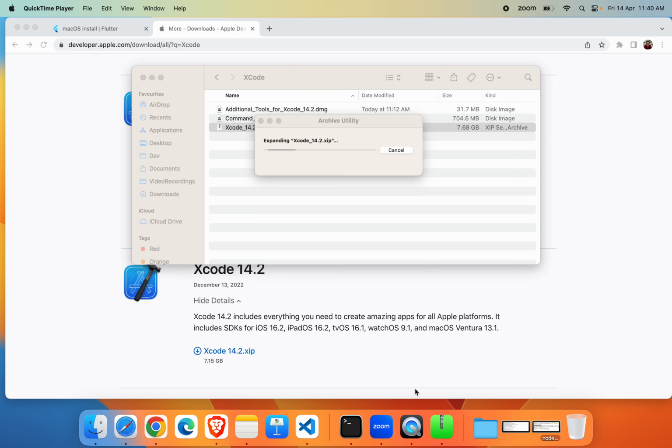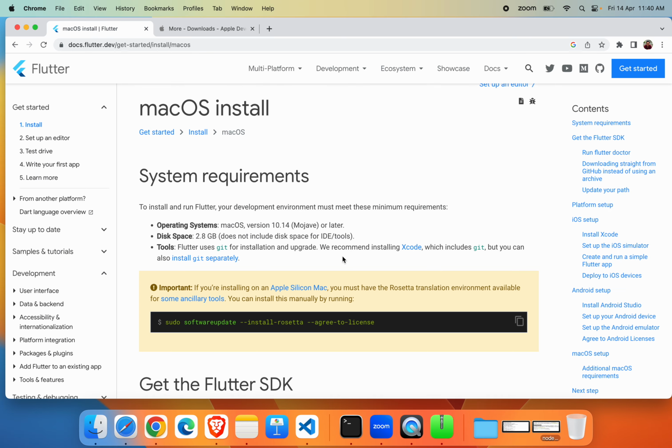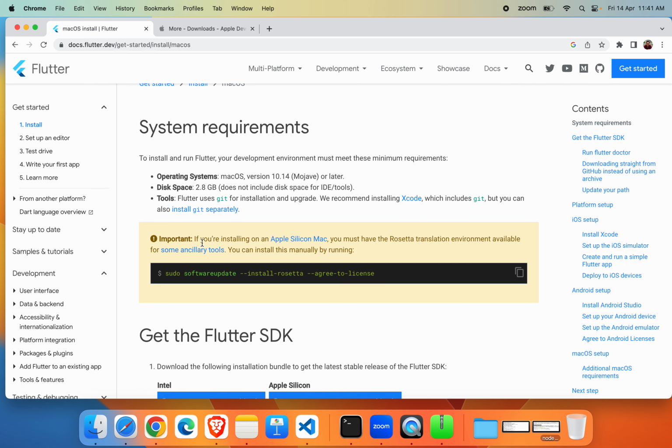It's still not done. While waiting, let's go back here, install Xcode. If you're installing on an Apple Silicon Mac, this is a Silicon Mac, you must have a Rosetta translation environment. You can install this by manually running. Okay, so I don't know if we have to install this first or do this.